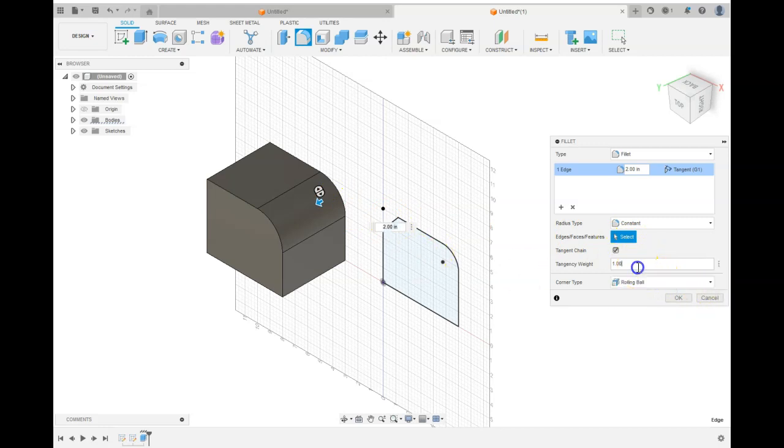Now, you also have some ability to change tangency weight. For the purpose of this exam, I'm going to not cover that. And then also for corner type. But you can play with these if you want to. You have rolling and setback. And as always, if you highlight over, it's going to tell you what these things are.